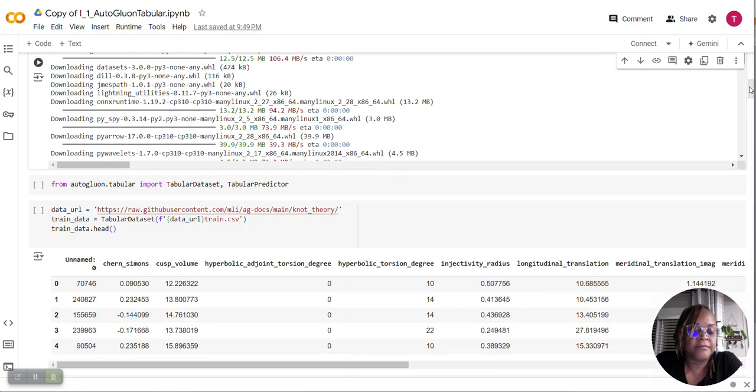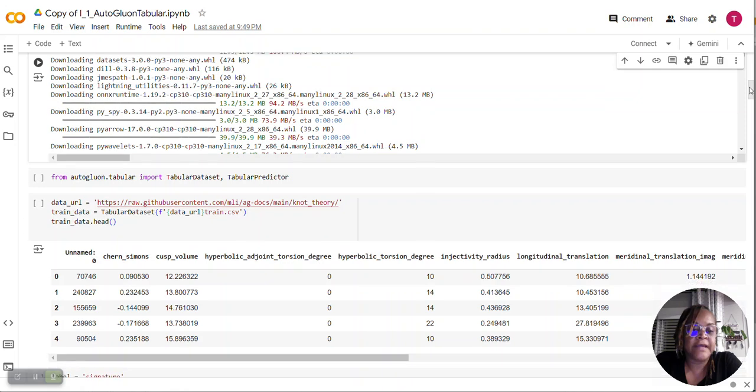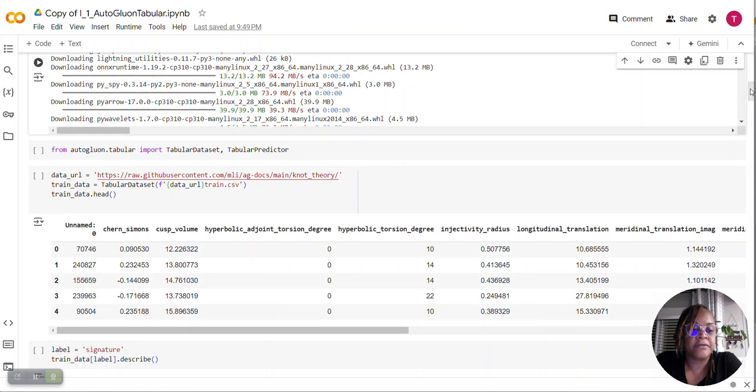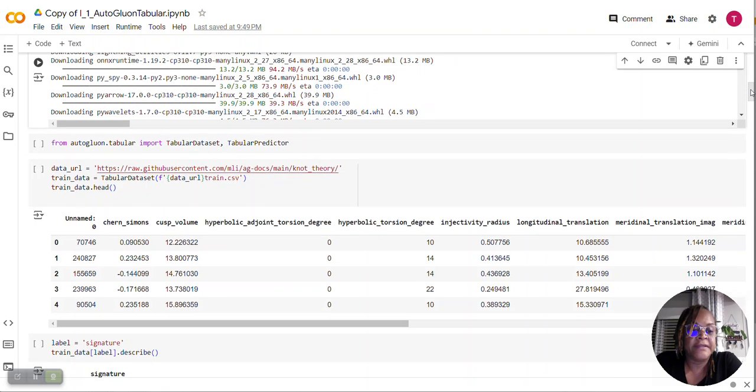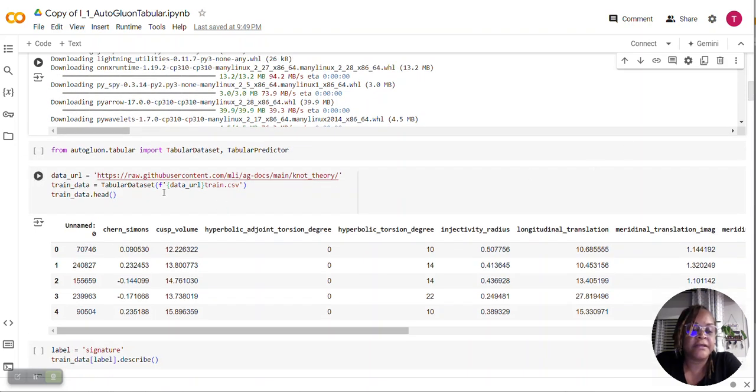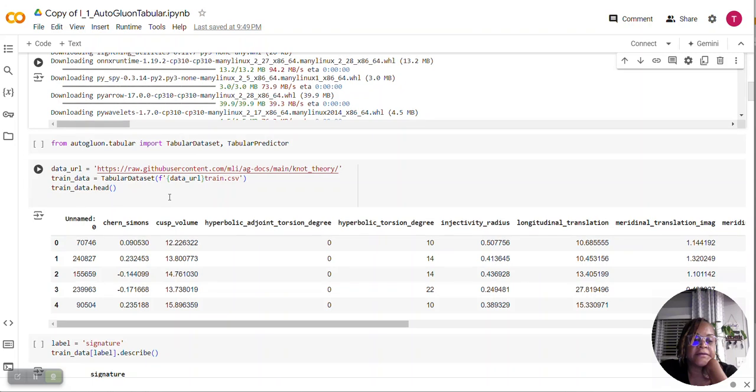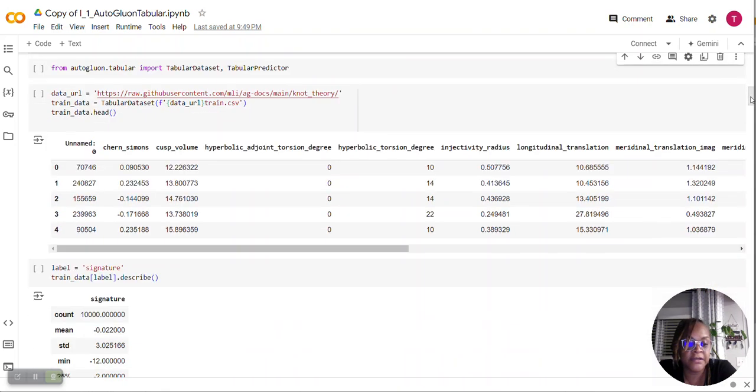So here it's importing TabularDataset and TabularPredictor, because we're going to be using both of those in here. The data set used in this case was from raw GitHub user content. That's where we got the data from. The training data is ingested or read here, and this is a sample set, the first five items. All of the columns are demonstrated here.